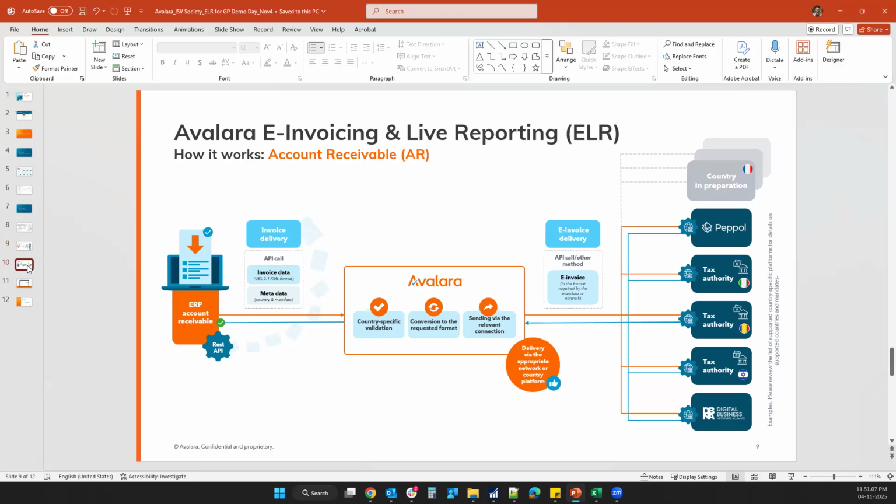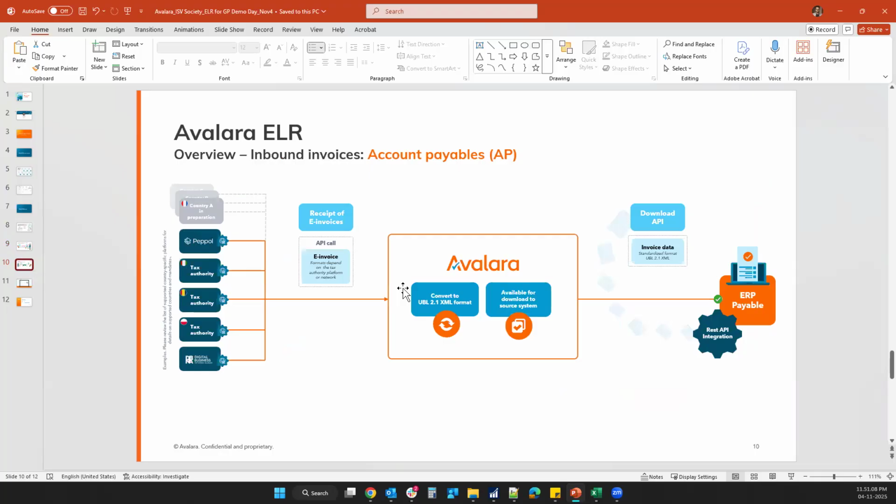This is similarly for the AP flow. It is a reverse flow where we can see the receipt of e-invoices and the download API that we have for the AP side of things.